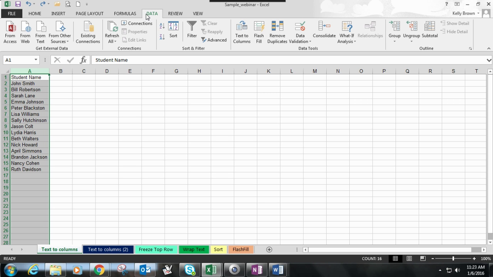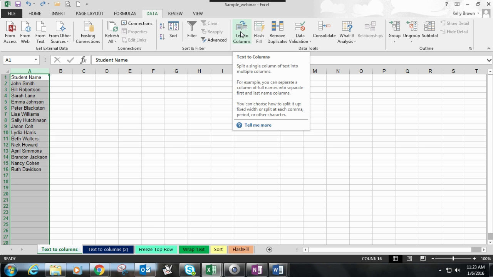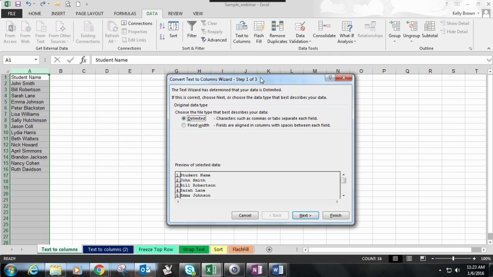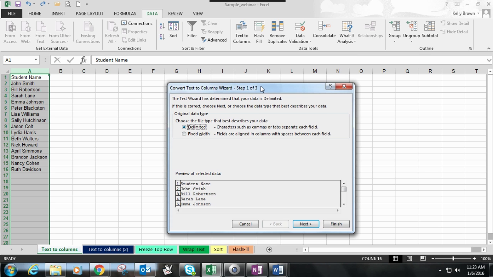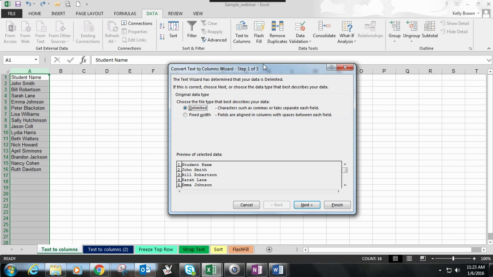With the Data tab selected, I go to the ribbon a little bit to the right and I see a button that says Text to Columns. I'm going to click on the Text to Columns button. When I click on the Text to Columns button, a little window appears. I'm going to follow the instructions in this window.